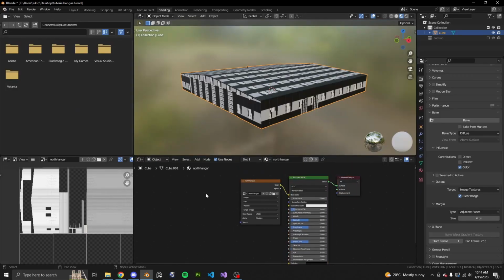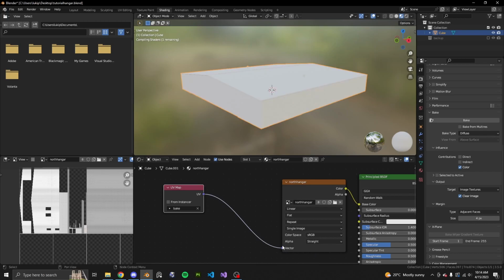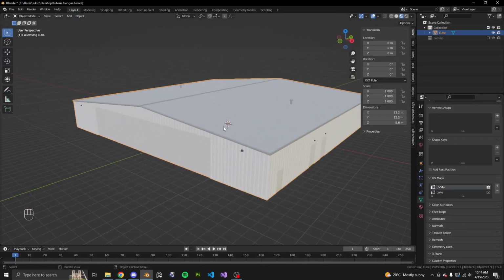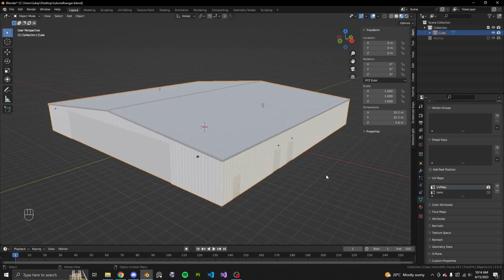There's another way to do it though. If you go to the shading tab and press Shift A, inputs, UV map, and make sure you select the bake map, and then connect this UV node to the vector node, that should do the same thing. Alright, so once that's done, you are pretty much done with your hangar.